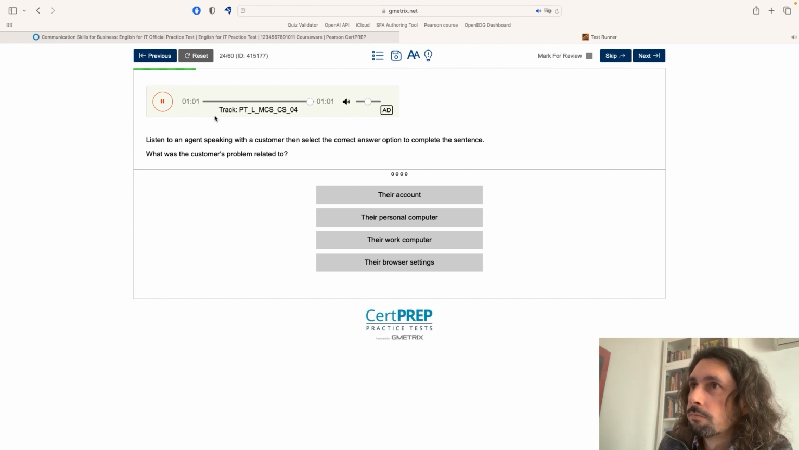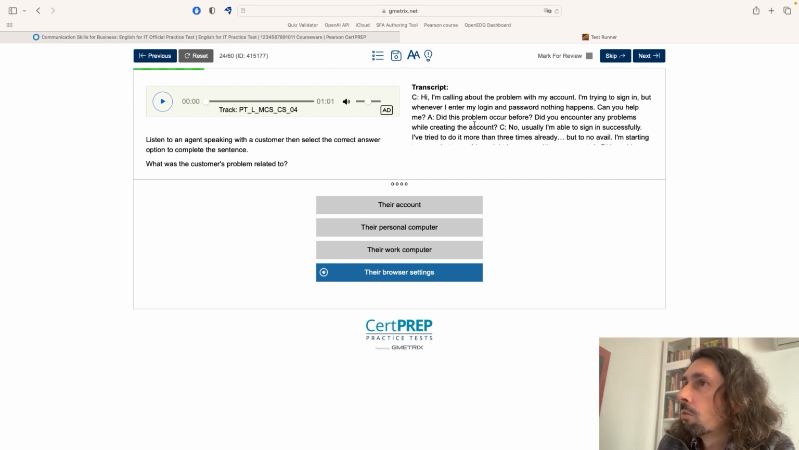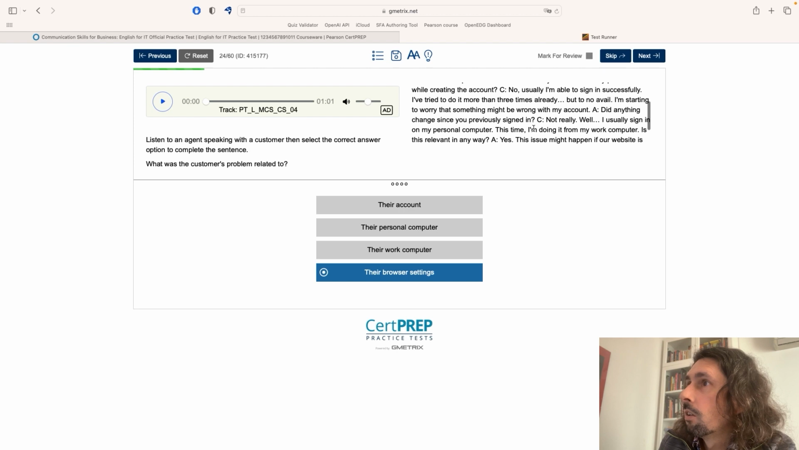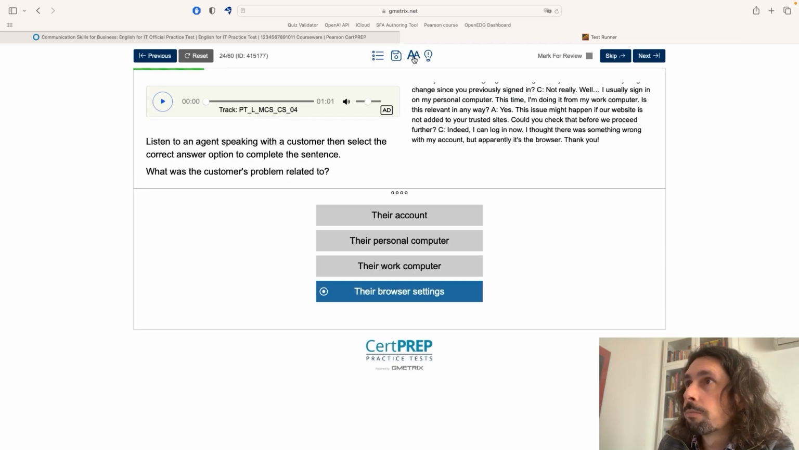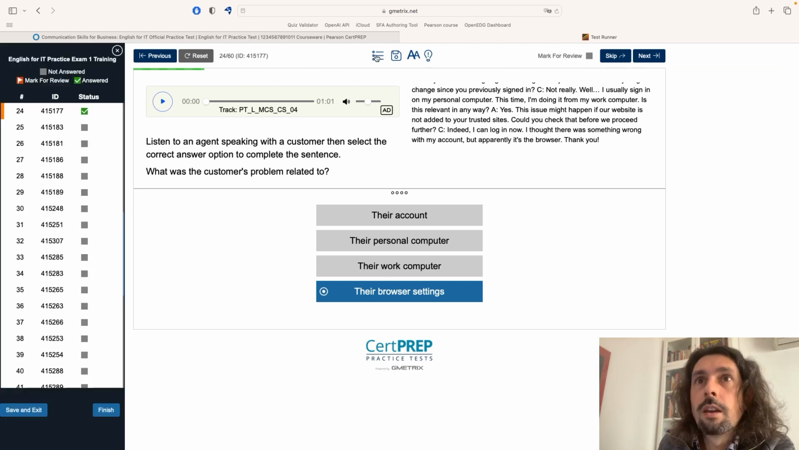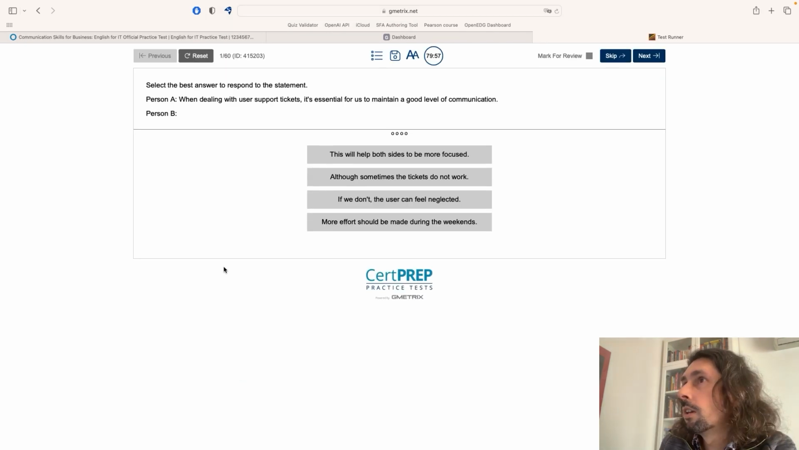Thank you. So, let's see, it's the browser settings. Correct. You also have the audio description, so if you don't understand what they're saying, you can look at the transcript. You can also save your settings for later, or you can increase the font size, or you can have help. Well, in this case, it just gives you the answer, and you can skip to any item that you want to look at. Let's take a look at the testing mode. So in this case, you have a time limit, and it emulates the actual test.